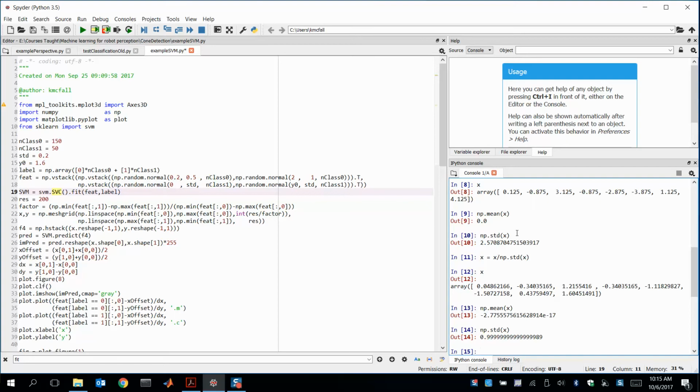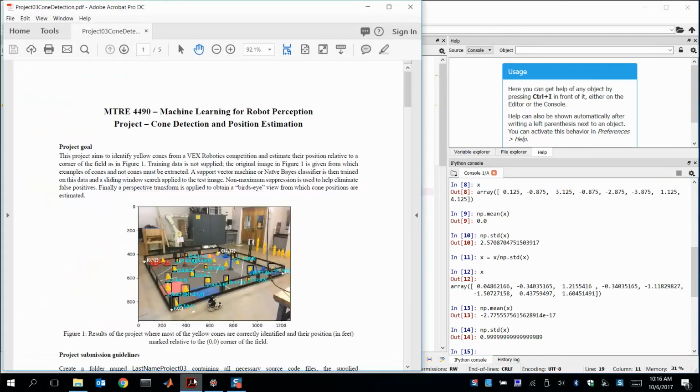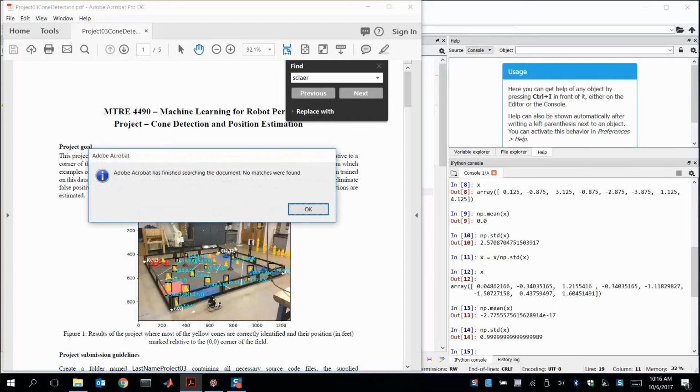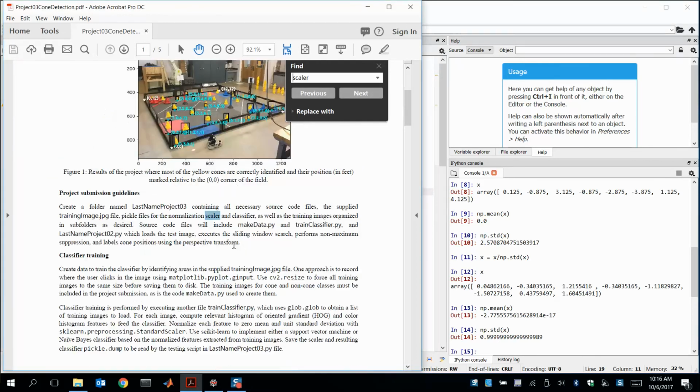I've already shown you how you can do this manually: you could loop through each of your features, take that array of all of your feature values in your training data, take the mean and the standard deviation, and do it that way. There is the StandardScaler in sklearn. Let's see, where do I talk about the scaler? It's right there, in the classifier training. There we go.